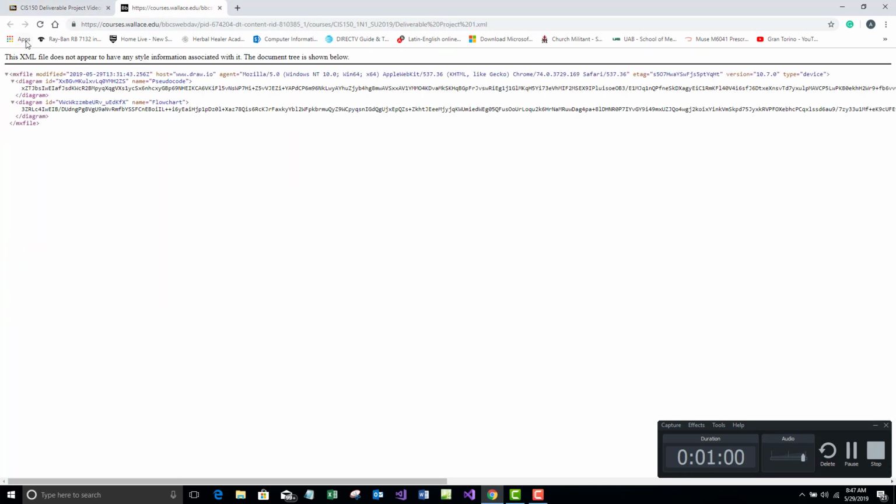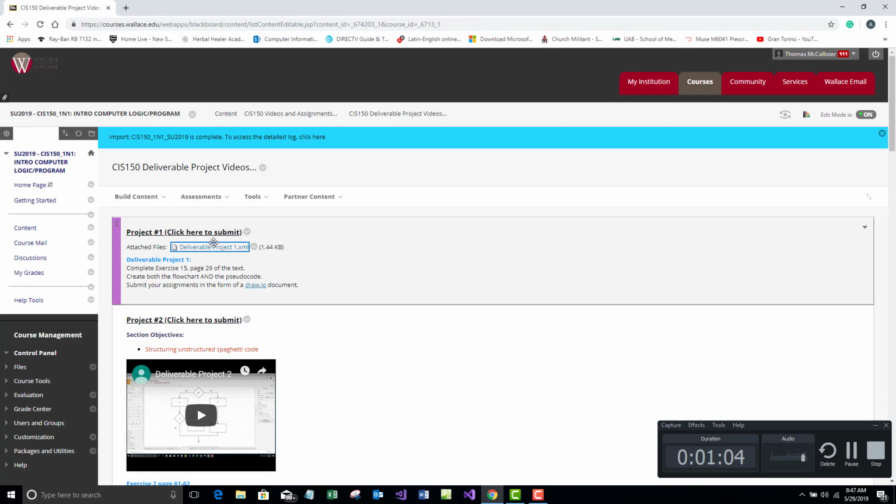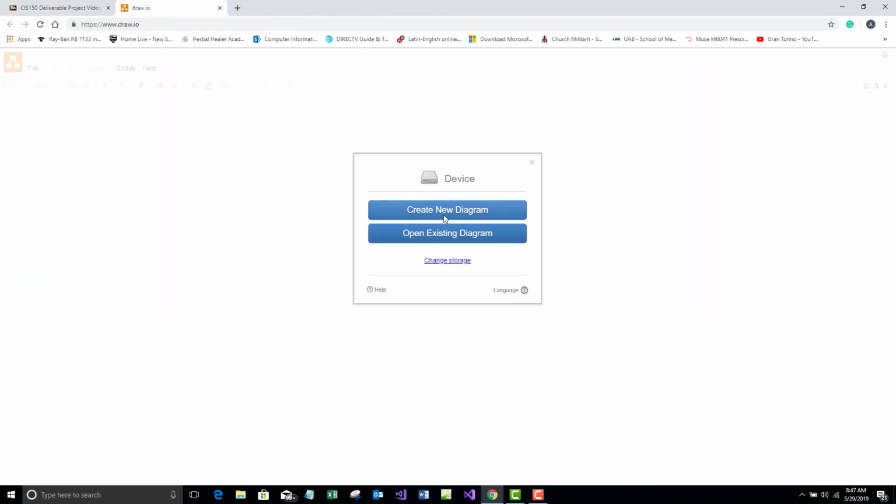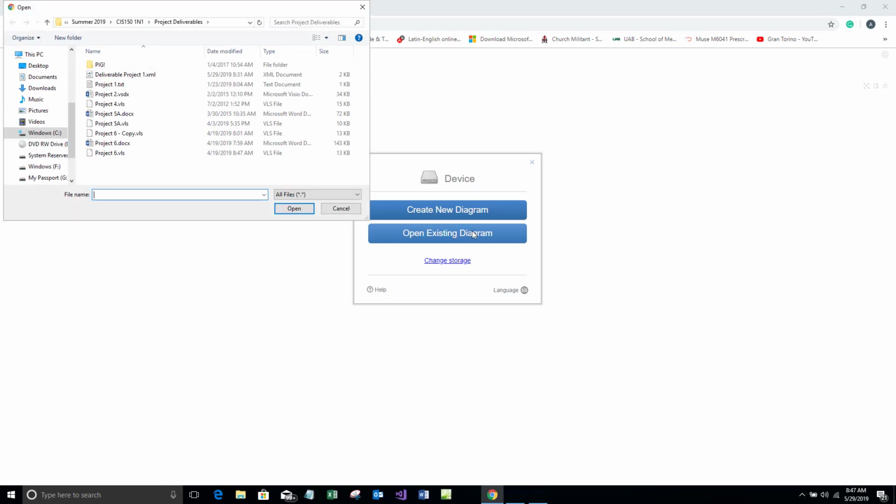And basically, if you look at it, it's just XML, which doesn't mean a whole lot in this form. But you can right click on it, save link as, if you're using Google, and just save it to your jump drive or to your hard drive. All right, so let's go ahead and open up Draw IO. Get rid of this. This is just a website. It's a free website for creating flowcharts and such.